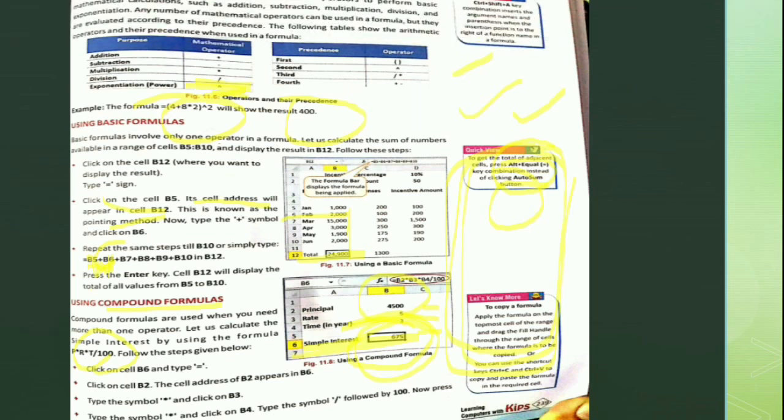This is B column and this is 6th row. So we will go to this cell, start with the equal to symbol, and what we are going to type: P multiply R multiply T, then division symbol and then 100. As soon as we type this formula and press the enter key, the simple interest will be calculated as 675 and it will be displayed on the screen. This is the way the compound formulas are used in Excel.